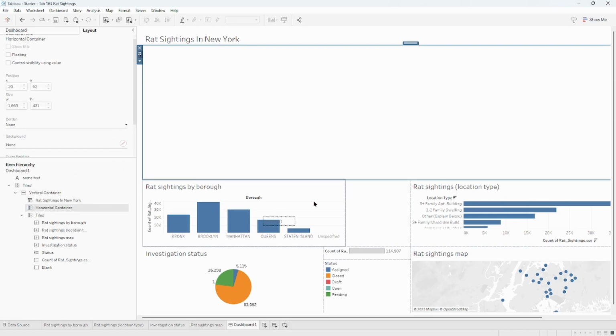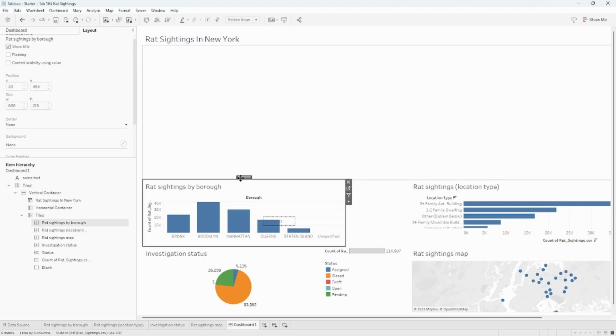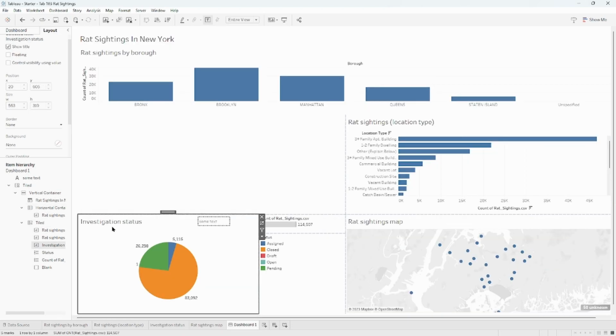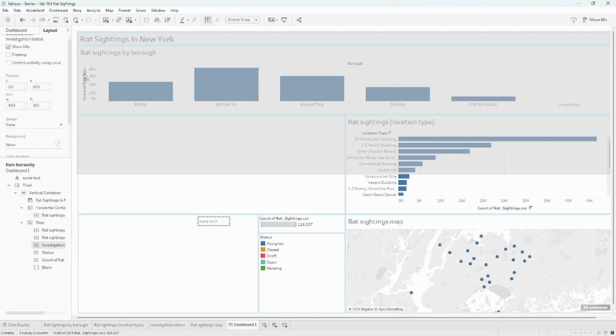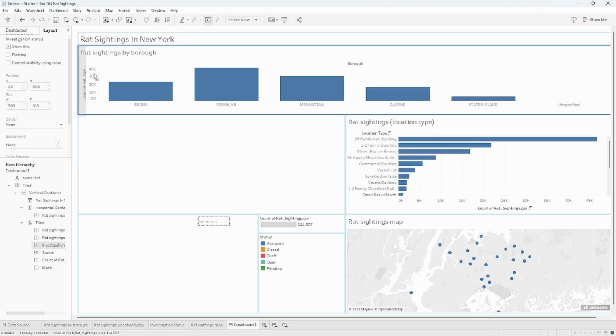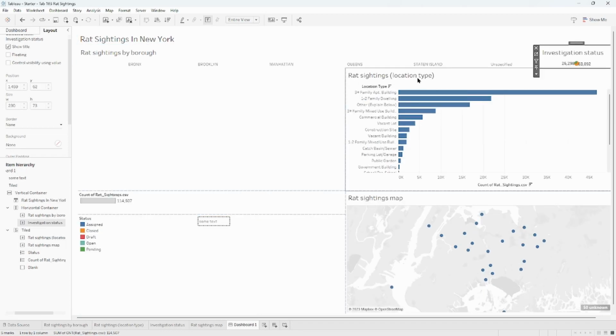So for my layout, I want to see those rat sightings by borough. That's quite important to me. So I also want to see this investigation status. I want to see this next to this bar chart. If I drag this, you'll see that little grey line come up there. Similarly, if I want to do it on the left side there. So this means it's going to put this chart next to the other one in this container. If you go too far, it's going to try and put the whole chart there. So you want to try and get it to that position there. So put that in there.